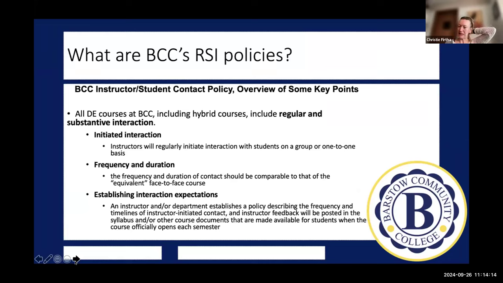Since probably about 2017, we've been focusing on, first it was regular and effective contact. There we go. Thank you. All these acronyms. And now, of course, we've got the regular and substantive interaction. And so we've updated our policies, and they focus on instructor-initiated interaction. Our policy states that instructors will regularly initiate interaction with students on a group or one-to-one basis that will somewhere explain the frequency and duration of the contact, and that it should be comparable to that of a face-to-face class.